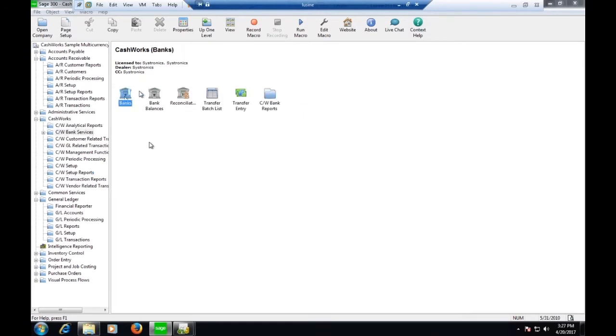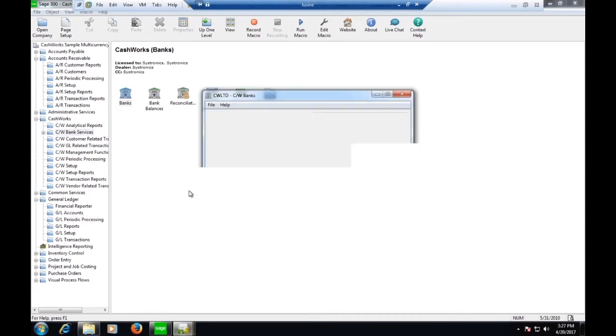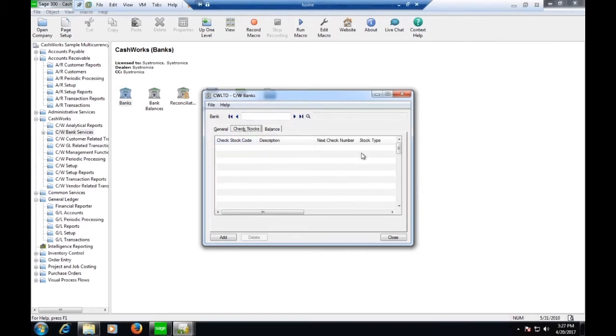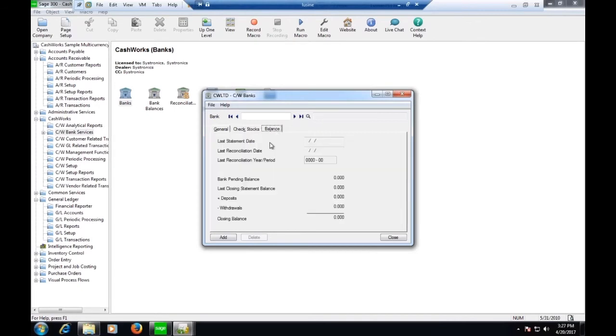Now, when you are creating a bank in CashWorks, before you create a bank in CashWorks, it should be already created in Common Services Bank Services. In CashWorks, you will just define some additional information about this bank: the deposit form, which will be the CashWorks form, overdraft limit, deposit number, printing, and if you will be printing checks, then the check forms, and you can see the balance for CashWorks.